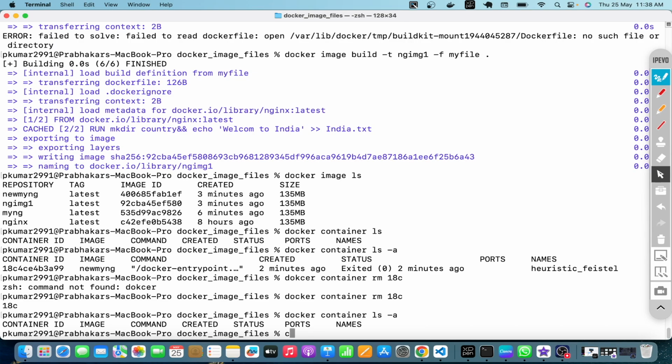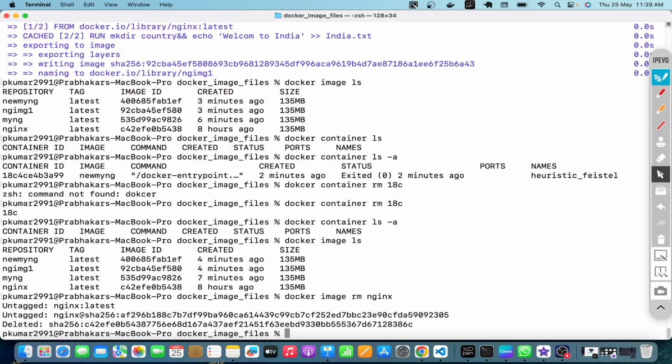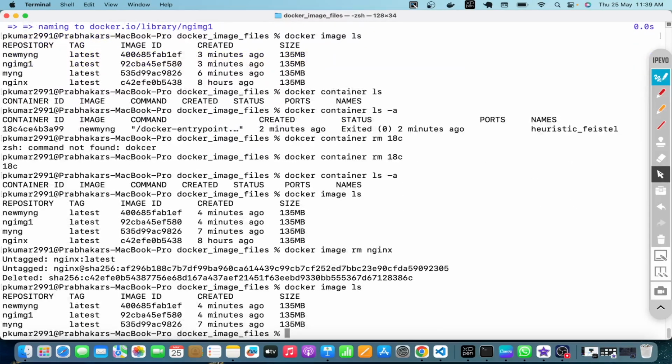Now we can do docker image ls. We want to remove all the images. To remove all the images at a time, we have one command, but before that let me show you how we can remove one image at a time. You need to do docker image rm and the image name. Let's say I want to delete the last one, nginx. Okay, it's deleted. Now if I do ls, it's not there.